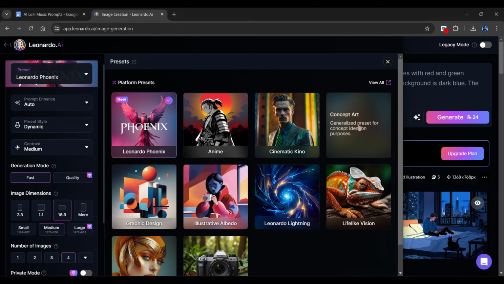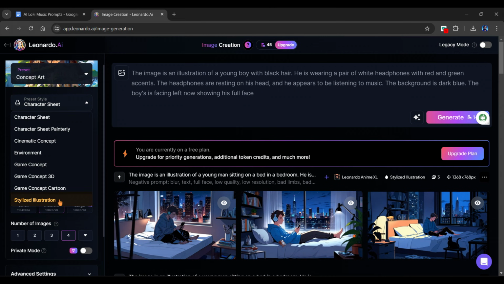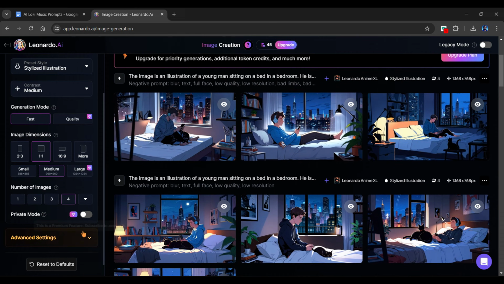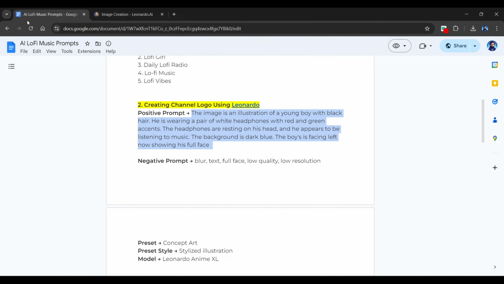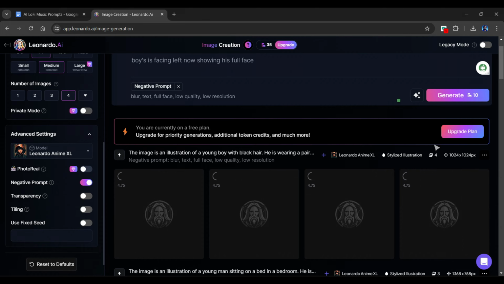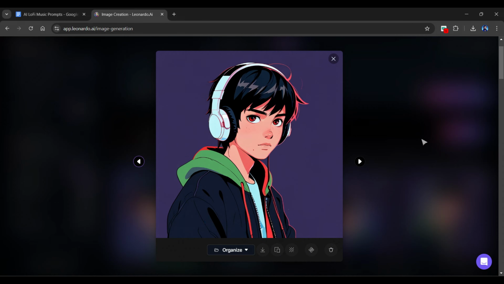Click on preset and choose concept art. Next, choose preset style and choose the stylized illustration preset. Also, make sure the aspect ratio is 1:1. Scroll down, click on advanced settings and select the Leonardo Anime XL model and turn on the negative prompt button. Copy and paste the negative prompt from the prompt document into this box. Finally, click the generate button. Let's fast forward this process. And as you can see, our channel logo is ready. You can select the one you like.